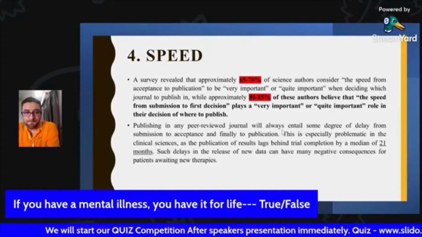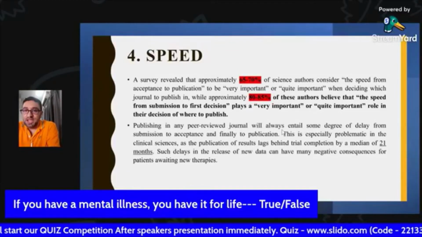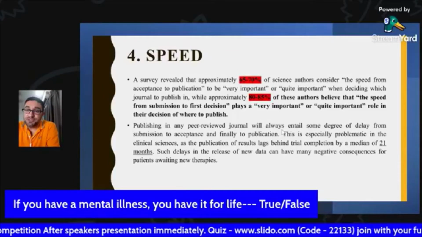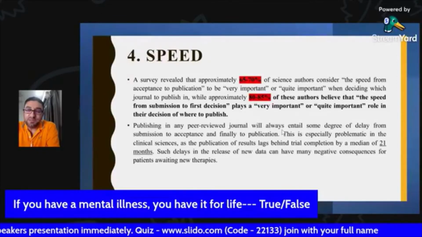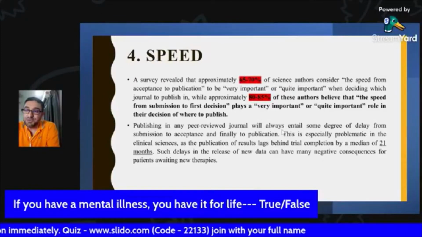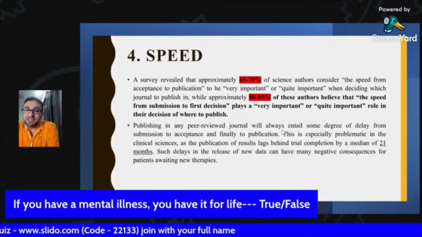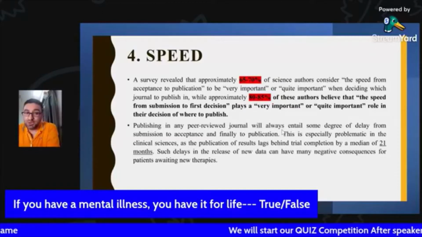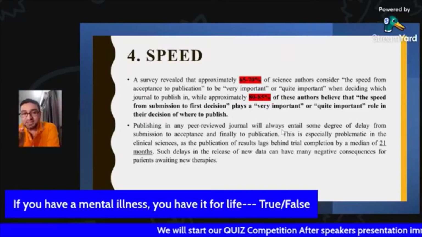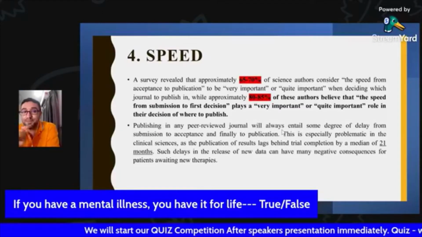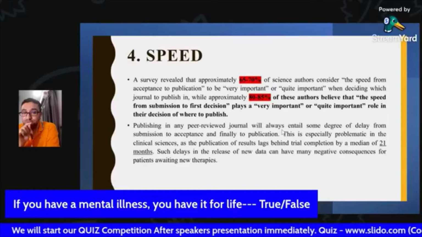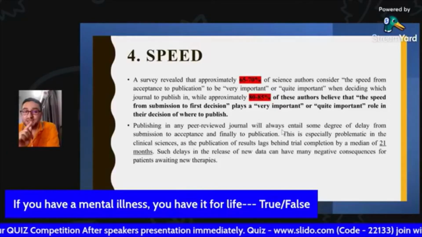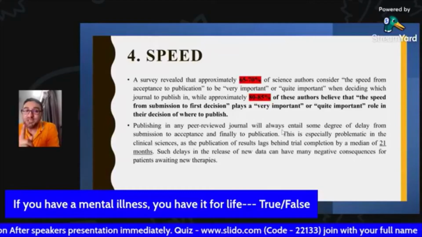Speed, which is very important as well. A survey reported that approximately 65 to 70% of science authors consider the speed from acceptance to publication to be very important. From the step you get the acceptance until the step your paper gets published. So from the step you get acceptance, not from the step you send your article to the journal.